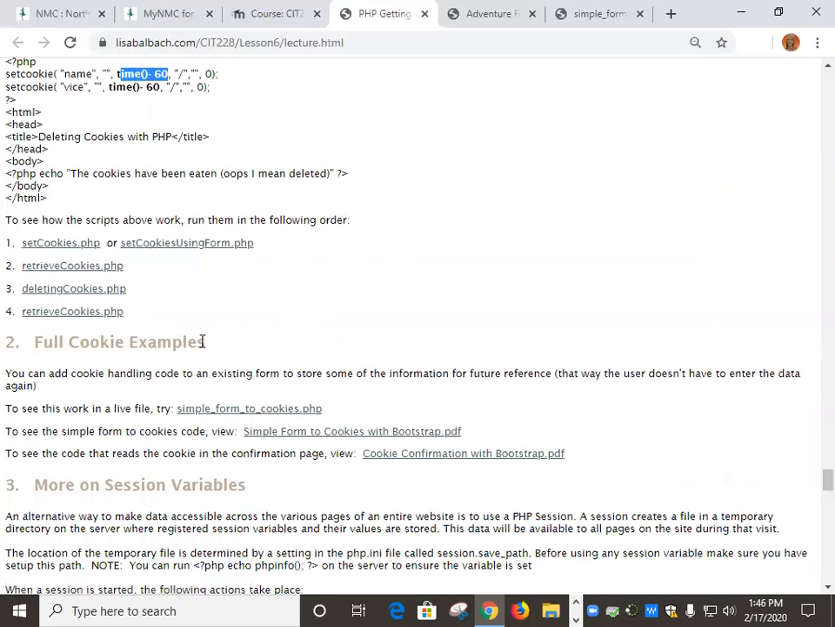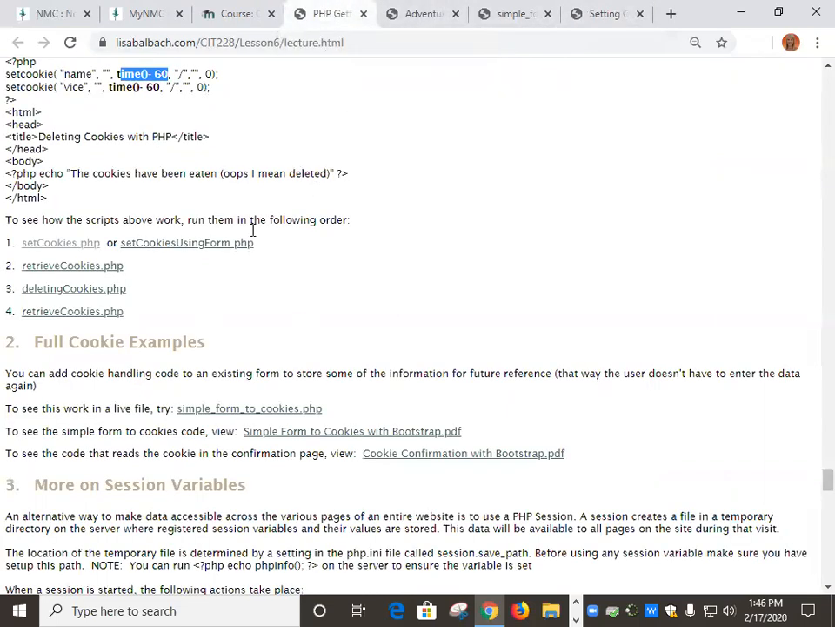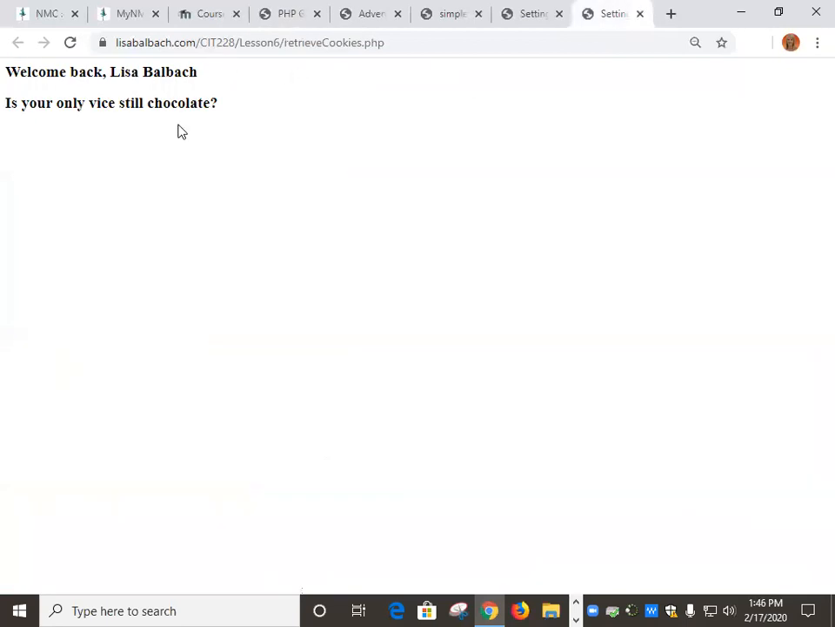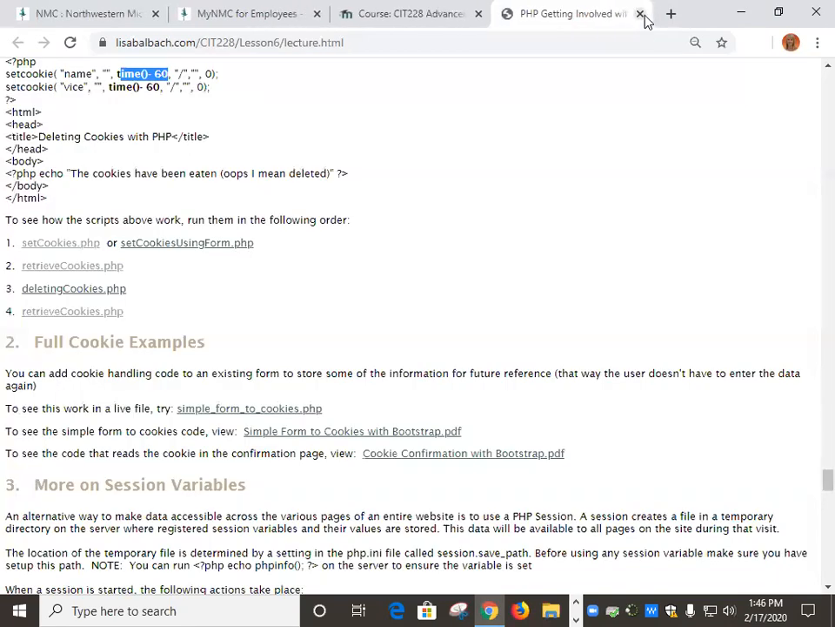So I have examples. The first one basically just sets the cookie. This is the one where you don't really get to interact with it. And then if we retrieve it, this is what it says. And then the second one you guys can do because you can interact with it.